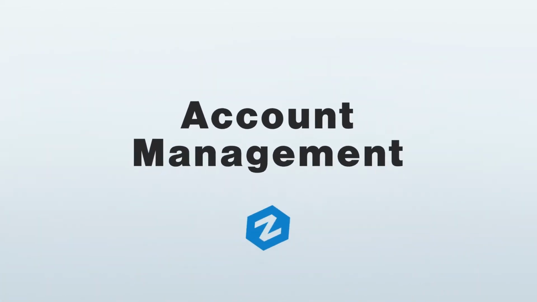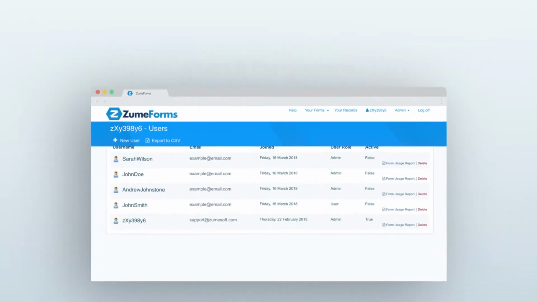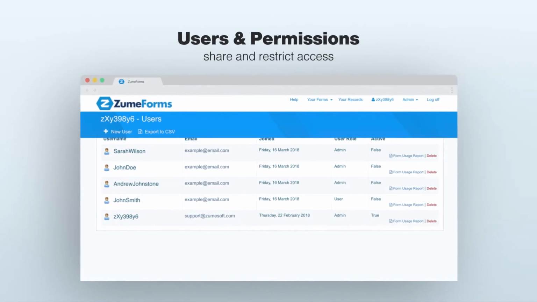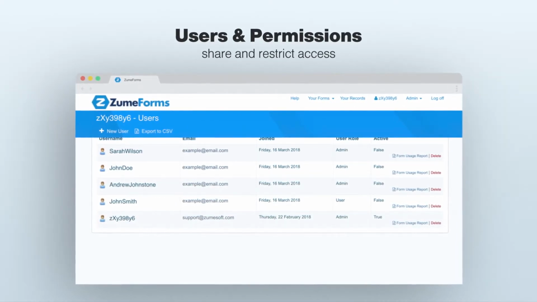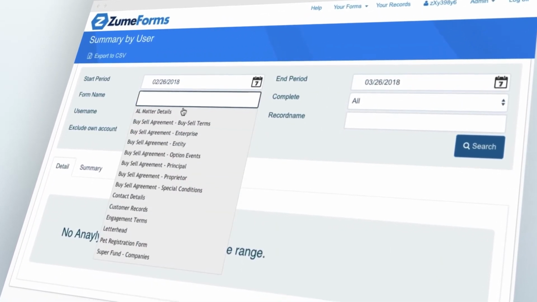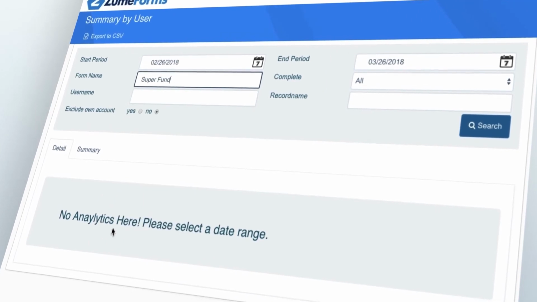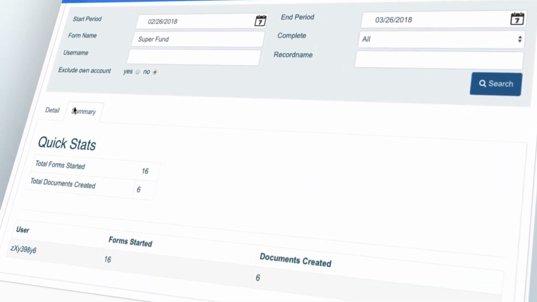With our account management, you can control user access and roles. Within your organisation, you can invite users and set permissions, plus share forms, templates and records. Our reporting means you can generate a report by user or by form to see your data and submissions and see statistics on forms submitted, documents created and fees collected.